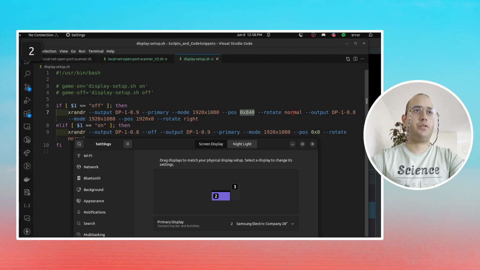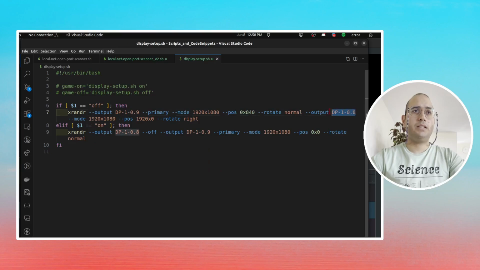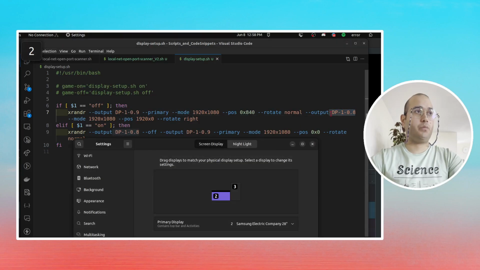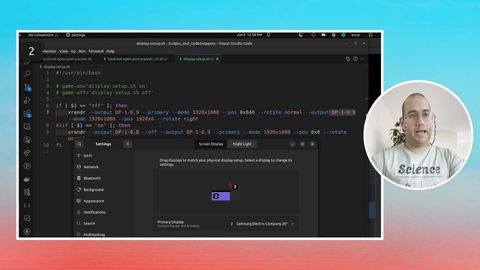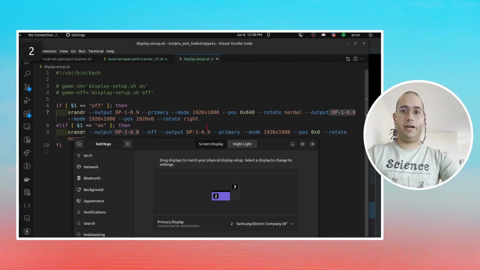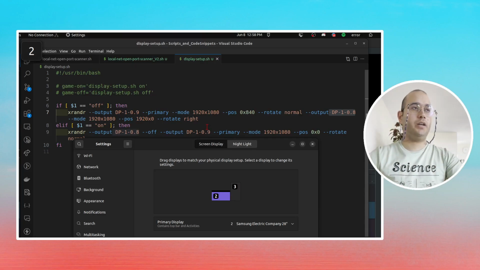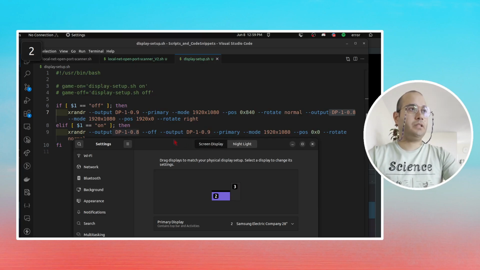We don't want to rotate it. It's in normal position. And the second display, my secondary, the one that's vertical, the mode is still going to be full HD. We don't want to change ratio or anything, but the position is going to be 1920 and 0. So on the x-axis we go forward 1920 pixels, and then stay at 0 on the y-axis. So this one starts here, and this one starts here, and that's how we define exactly how they're going to stay together.